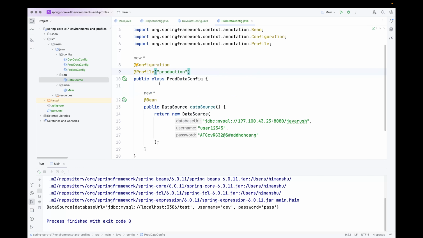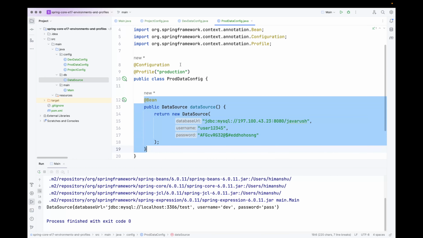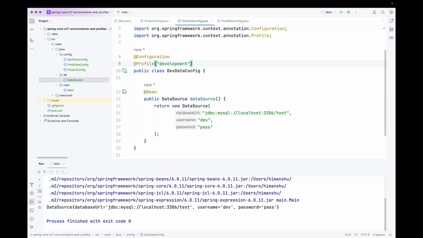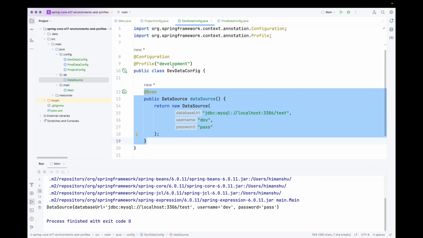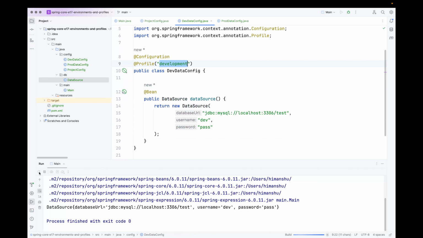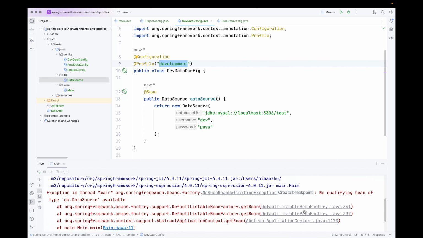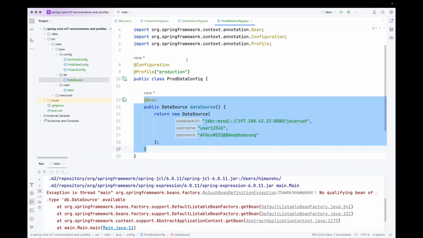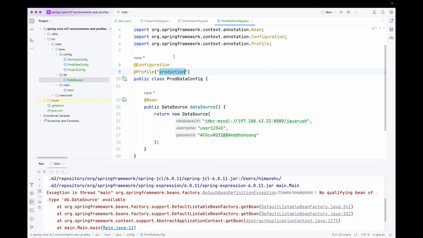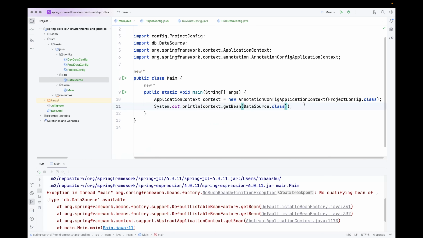Now this bean will be available in the production profile, and this bean will be available when the development profile is active. Now let's run it. If we run it, we are getting an exception: no qualifying bean of type DBDataSource available, because neither the development nor the production profile is active.